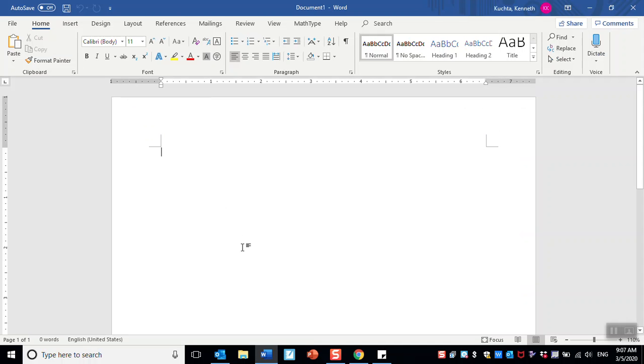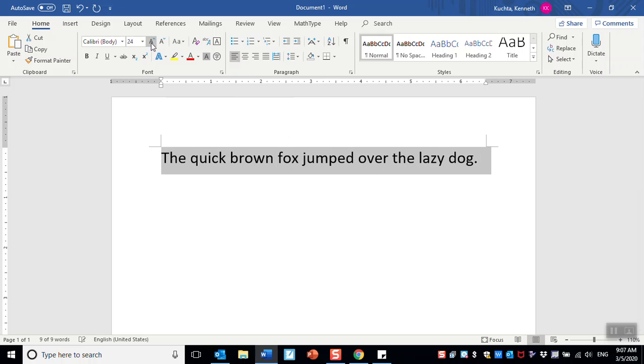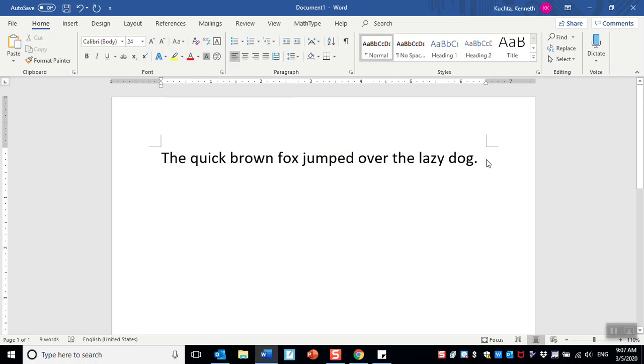Now we're going to try copy and paste, okay? To copy and paste first, you need some text. So we can use our example sentence, the quick brown fox jumped over the lazy dog. So I'm going to make this a little bit bigger so you can see it better.